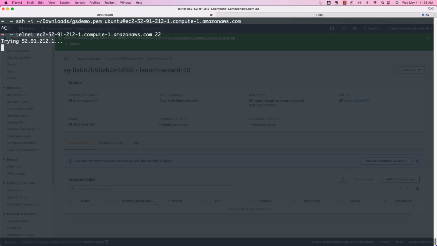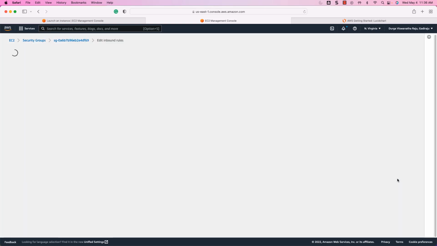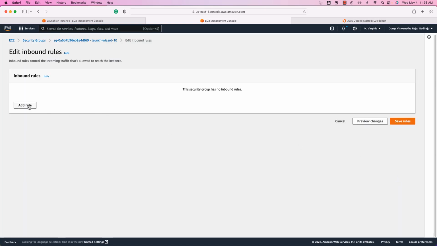It is because the security group is updated by deleting the rule. As the rule is gone, we will not be able to connect to the instance. Now we have to add the rule back. Then only we will be able to connect to the instance. That being said, let me go back to this. Let me click on Edit Inbound Rules. Now we should be able to click on Add Rule.